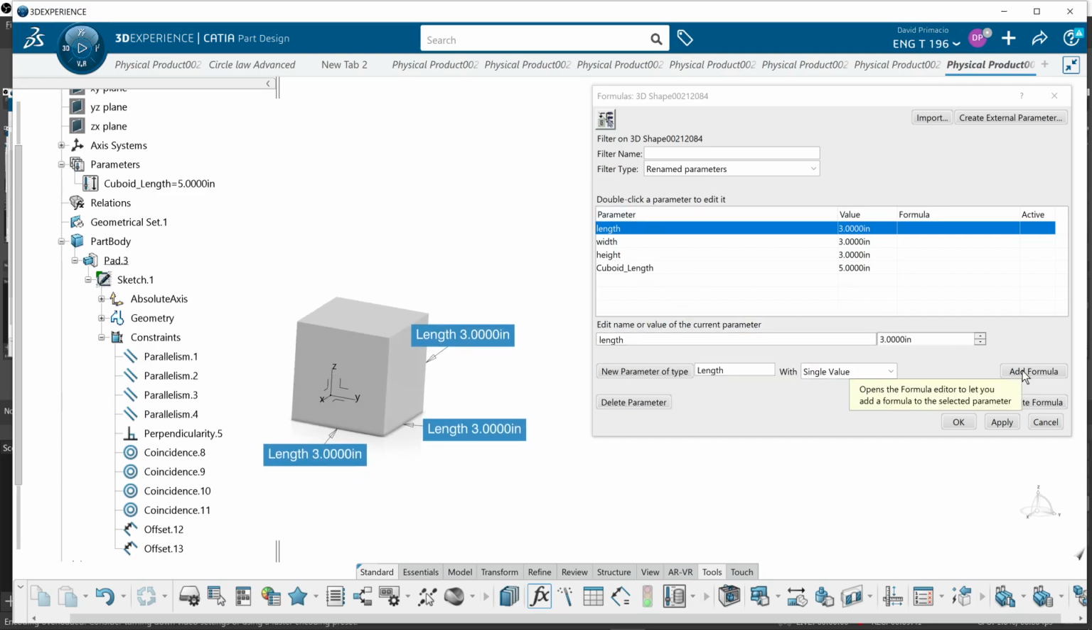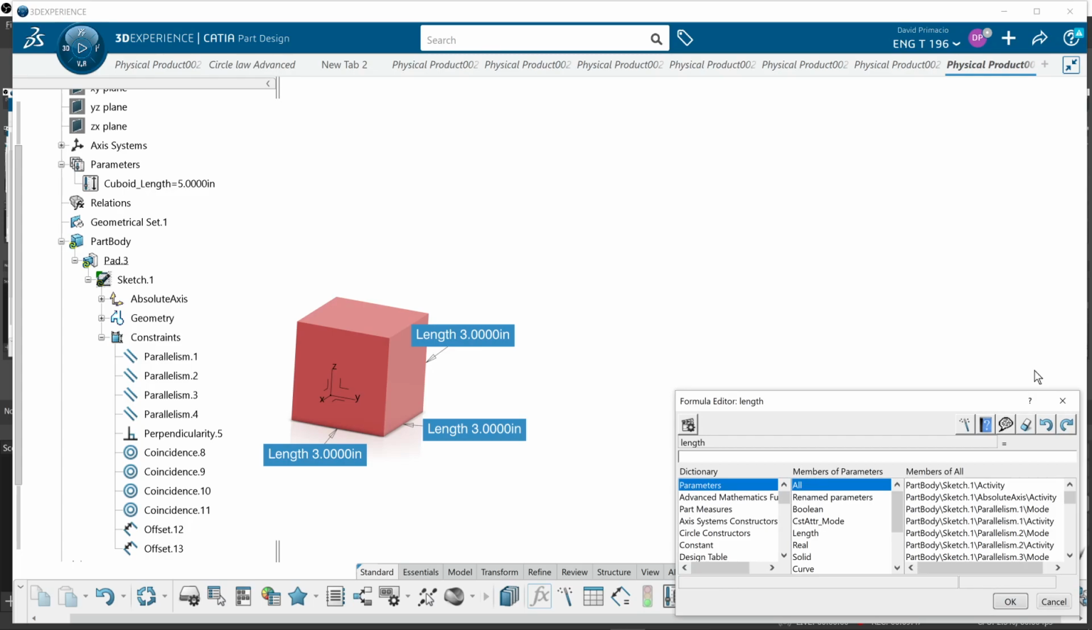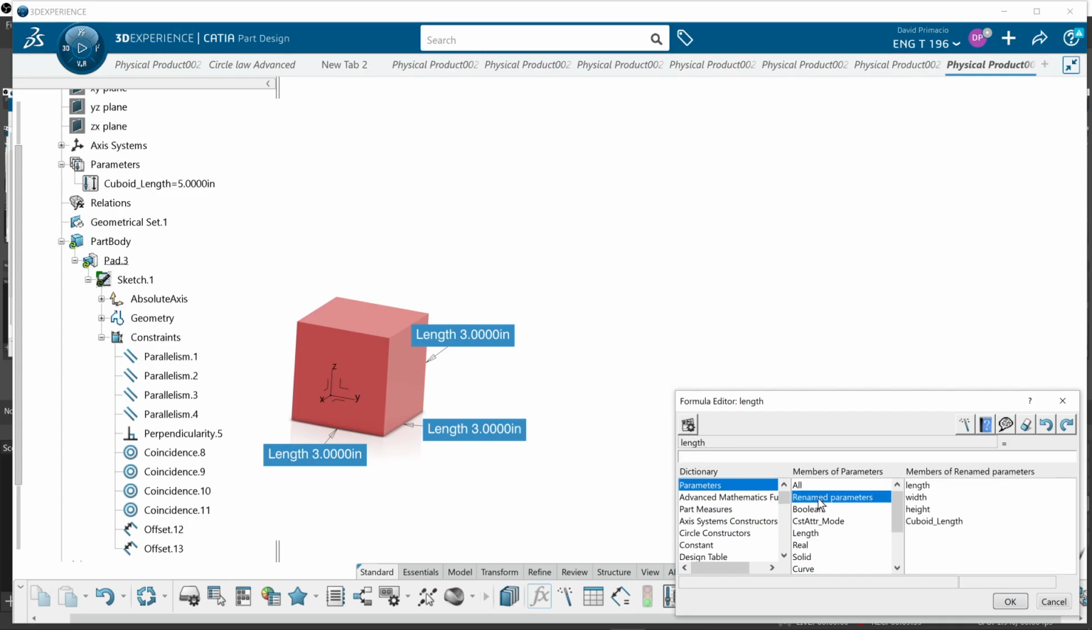So I got to add a formula. So with the length highlighted in blue, when I hit add formula, it finds in my formula editor the length. And over here it says equals, and it's going to equal whatever's in this white input field. I find it easier if I hit rename to find these things. So there's a couple ways you could do it.